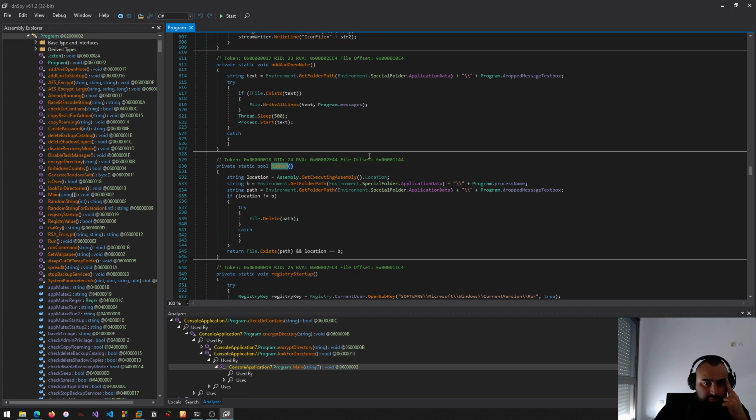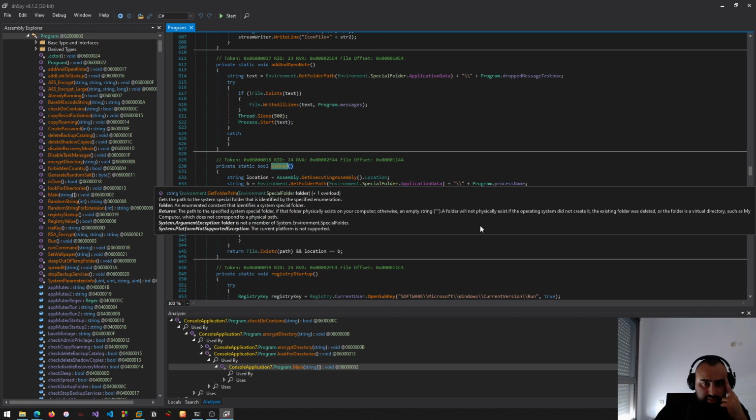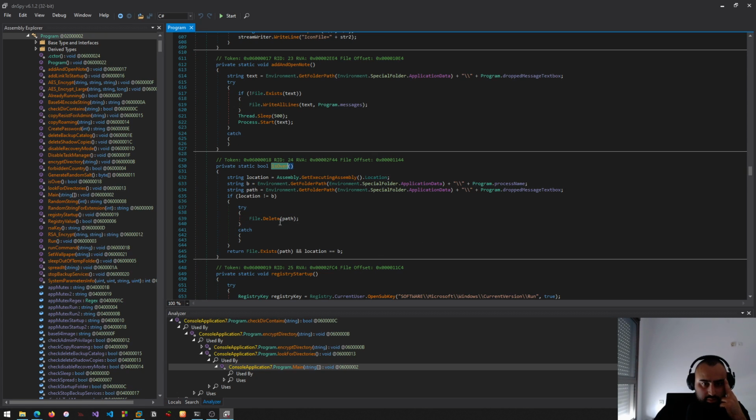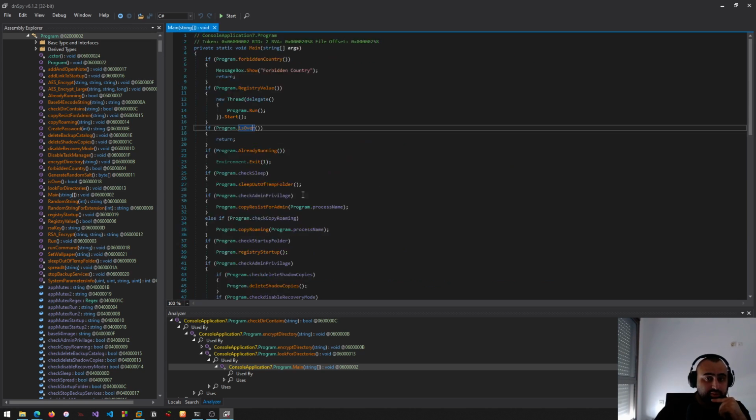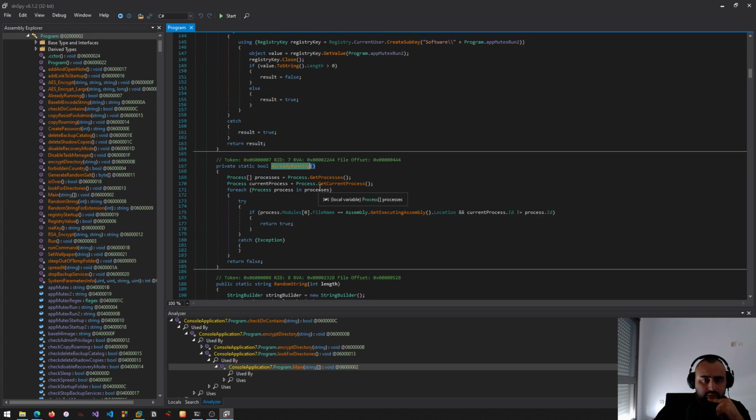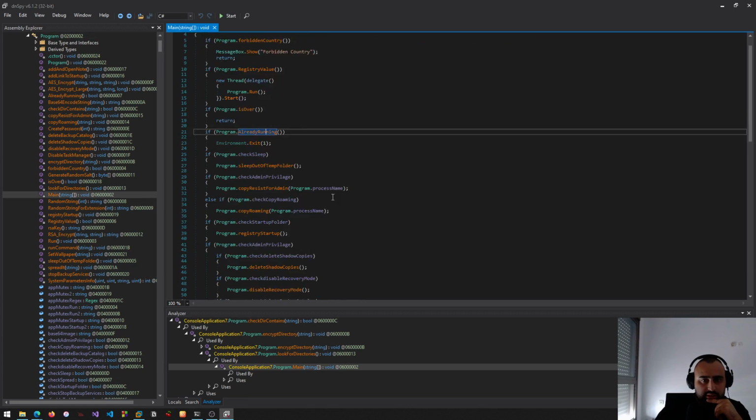So if program is over, get path and try to delete the file. So maybe it will basically delete itself, or after the svchost exit, it will delete it, will execute it. It will delete this blah blah exit that I've generated. Whatever, already running. So it checks whether it's running or not.